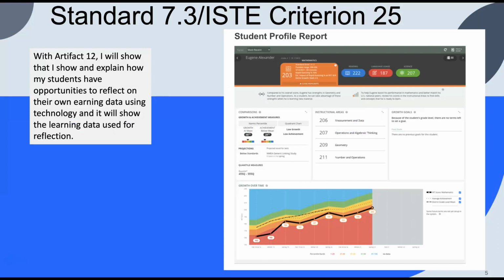And for Standard 7.3, ISTE Criterion 25, with Artifact 12, I will show and explain how my students have opportunities to reflect on their own learning data using technology, and it will show the learning data used for reflection. So, as you can see from here, this is a student profile report.